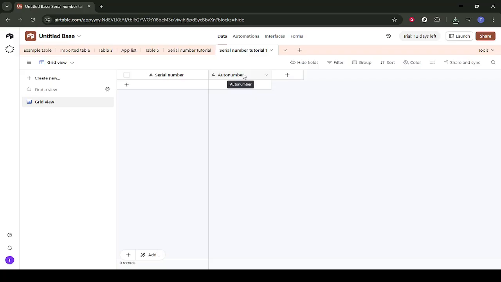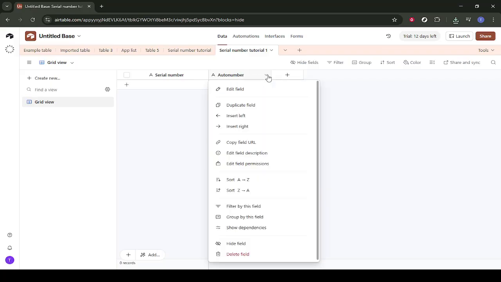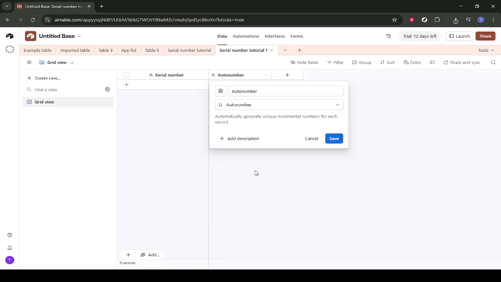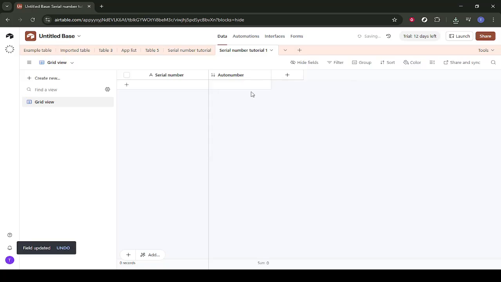This type automatically assigns a unique, increasing number to each record, starting from 1 and going up as you add more rows. That gives us a simple, reliable backbone for our serial numbers. Click Create Field to add this auto number column to your table. You should now see numbers appear down the column, 1 per record.